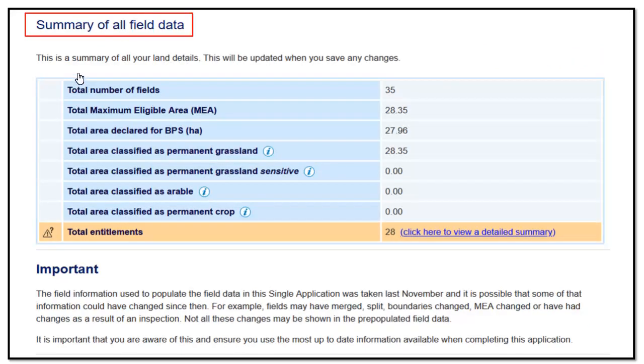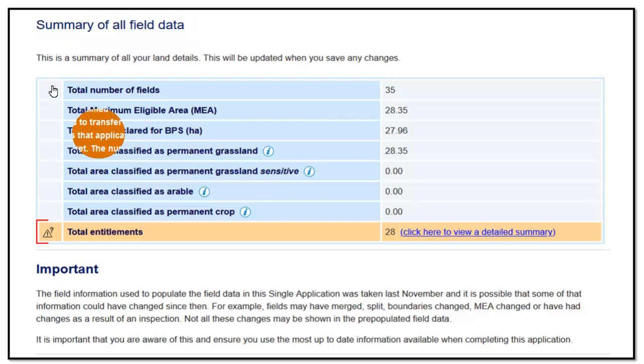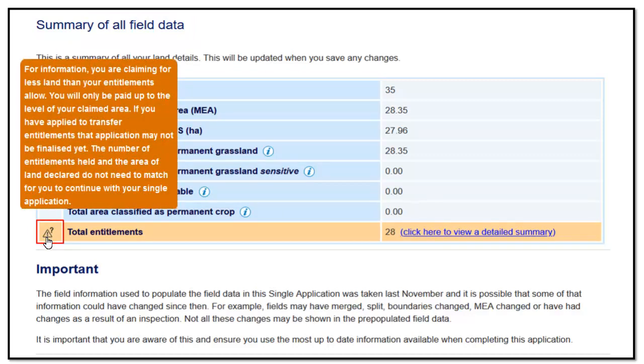First of all, we shall look at the summary of all field data, which will update every time you save any changes. This summary table provides you with all land area details associated with your single application. At the bottom of the table, you will find the total number of entitlements associated with your business, and as you can see, there is an orange warning alert.